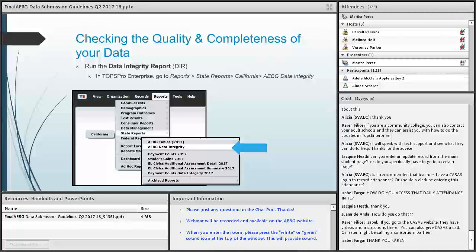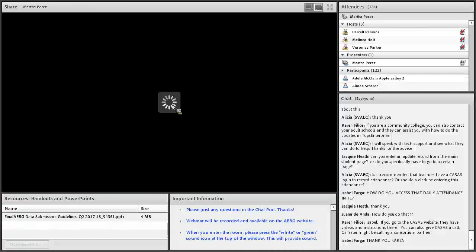All right, so we're moving forward, and we already took note of the daily attendance. Okay. Now, checking quality and completeness of your data. And for this, we do have a data integrity report. And in this case, it is the AEBG data integrity report that we want to run. I'm going to show you a little bit later how to run the AEBG data integrity report, and basically in TOPS Pro Enterprise we have reports.